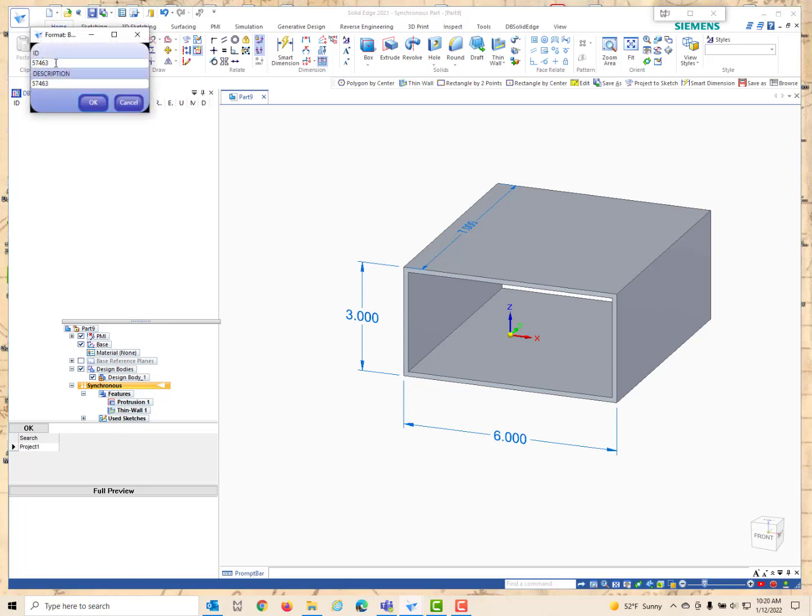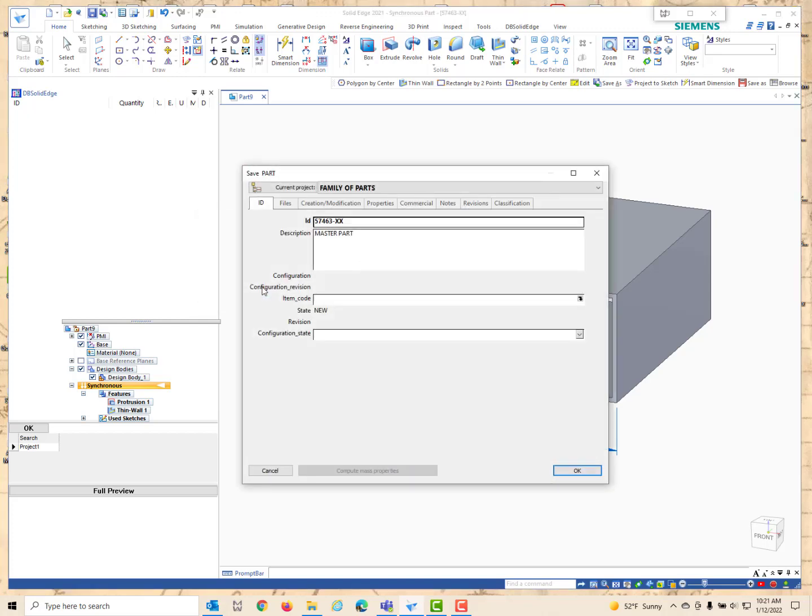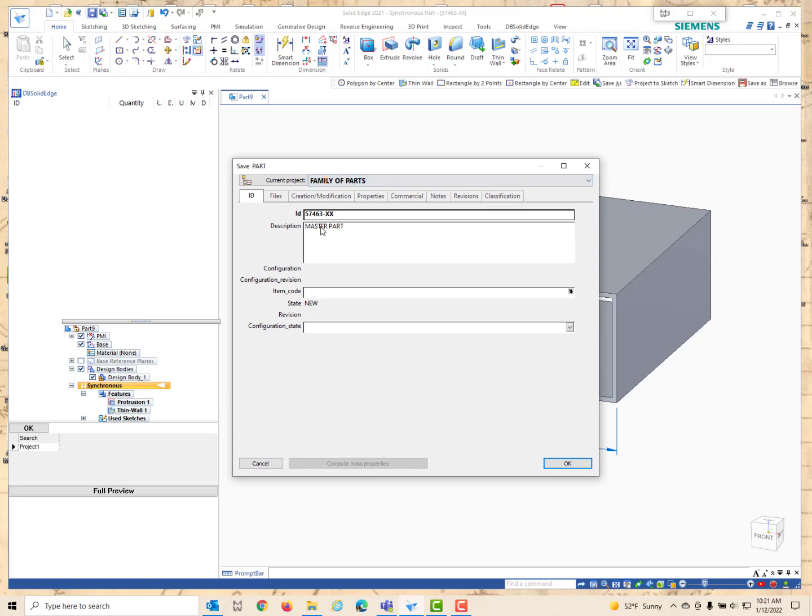The user is then going to be presented with the next sequential number. So the user is just going to go in here and add an XX to show that this is a base or master part. And we can go down here in the description and we'll enter master part, select OK. This will now present the user with the MechWorks PDM record card, and you can see it added the ID or the file number and the description. And we'll select OK.